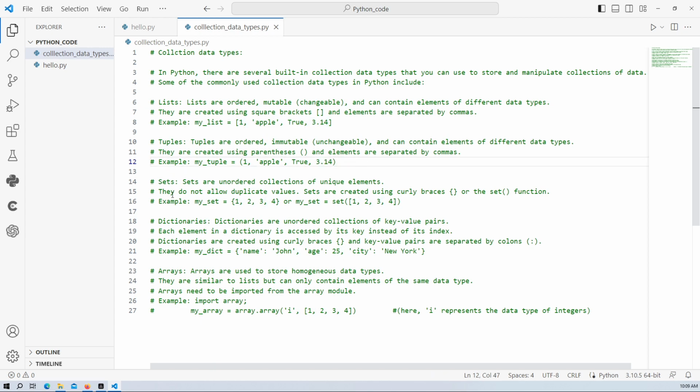Sets. Sets are unordered collections of unique elements. They do not allow duplicate values. Sets are created using curly braces or the set function. It's a built-in function. This is the format we can create, and this is how we can create sets by using the set function.